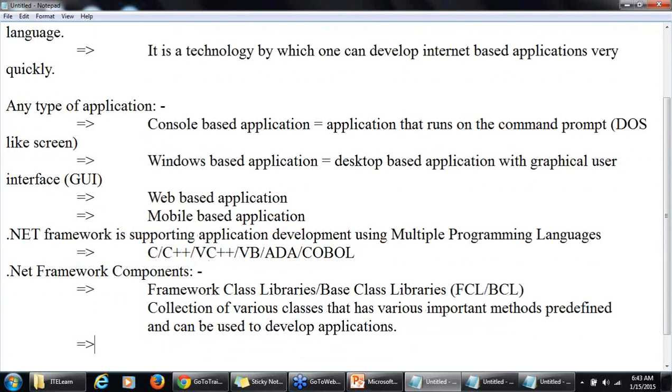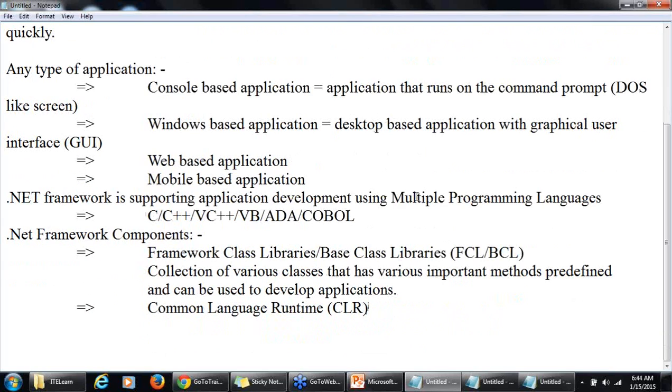Okay. The second important component that comes in the picture is the common language runtime. Okay, now what exactly is this? Now this CLR is basically the main engine behind the .NET framework. Okay, this is very important. What are its roles? First of all, its role is memory management.